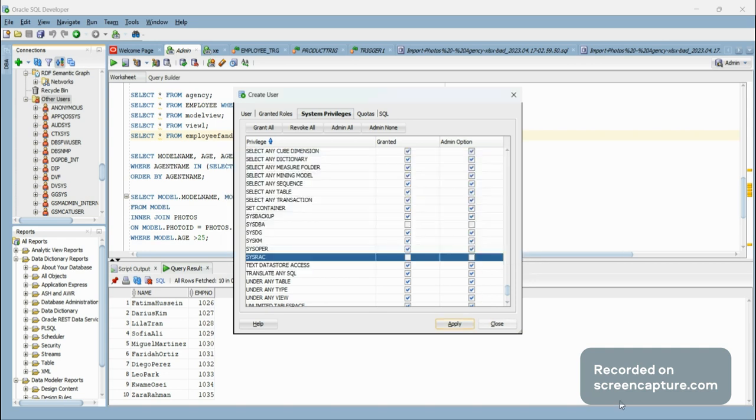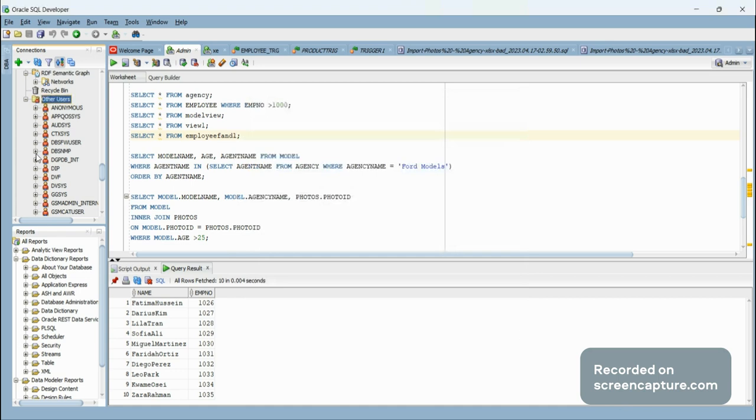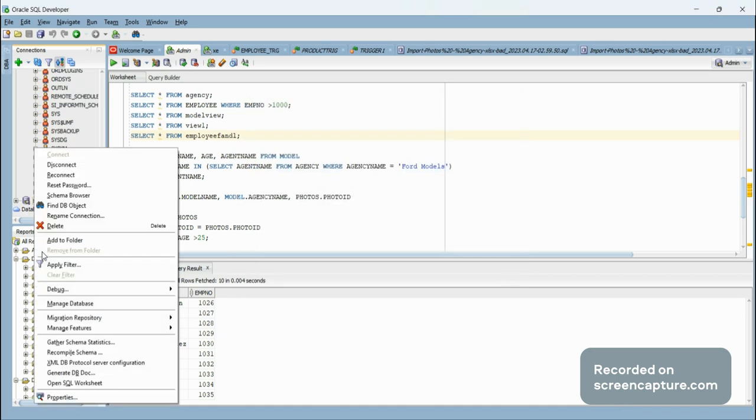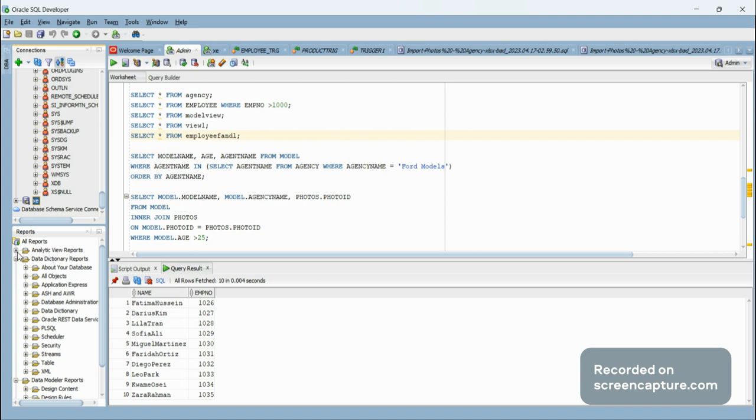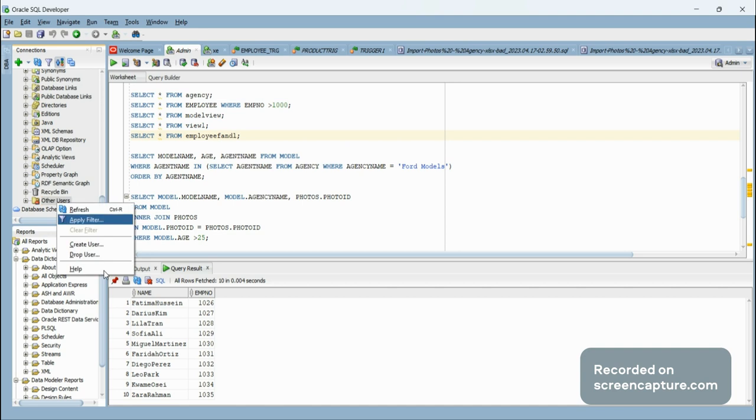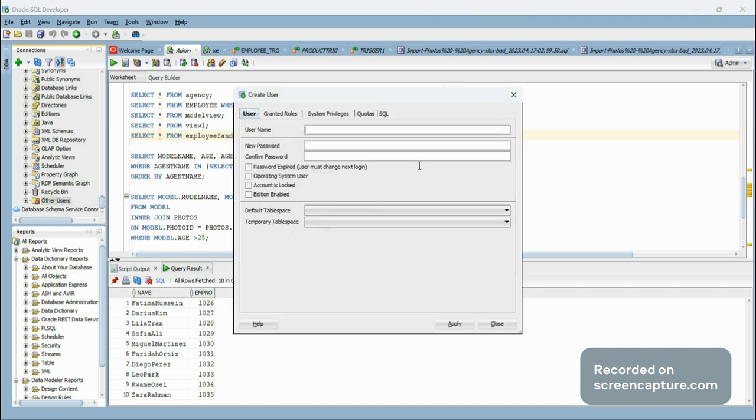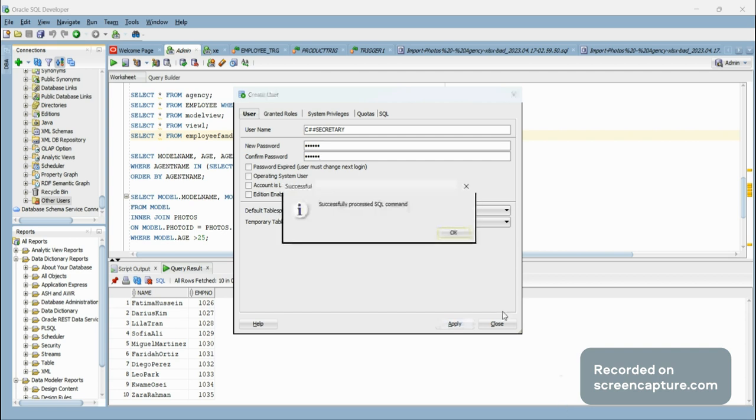Okay, so I think the issue here was that I was trying to create that from the admin user, when if I was creating it from the XE file or connection, I think it would work from there. Okay, that's not what I meant to do.